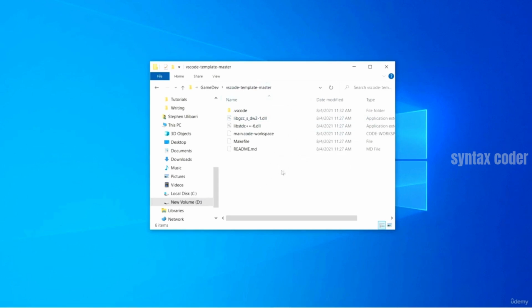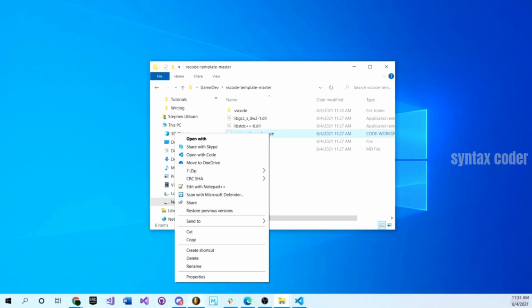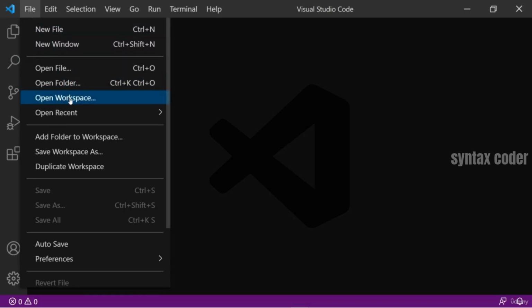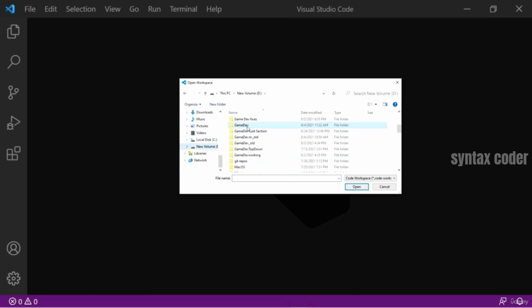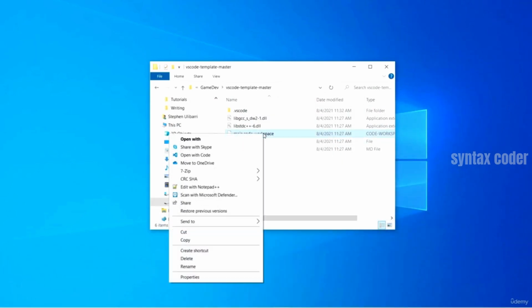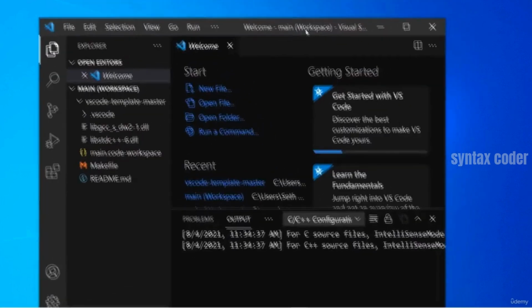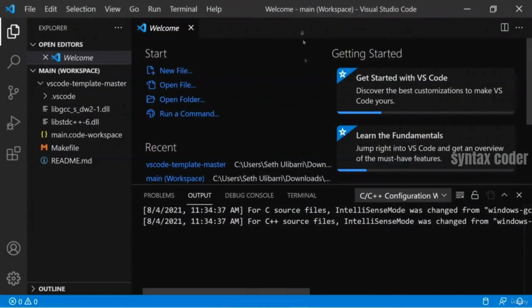Now here in the VS Code Template Master project, we have this main.code workspace here. If we right-click on this, you'll see this Open with Code option. Remember, when we were installing VS Code, we checked that checkbox to add the Open With option. If you didn't check that checkbox, it's okay. You can open this from within Visual Studio Code. And to do that, in Visual Studio Code, you go to File, Open Workspace. And then you simply find that main.code workspace file. Mine would be in Drive D, Game Dev, VS Code Template Master, main.code workspace. I would select that and click Open. Now all of these steps can be skipped if you take the main.code workspace here, right-click, and click Open with Code. Now since I used that shortcut method, I now have two instances of code running. So I'm going to go back to the original one and close it out. So now I have my workspace open.